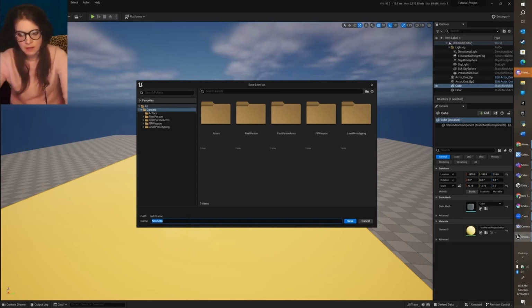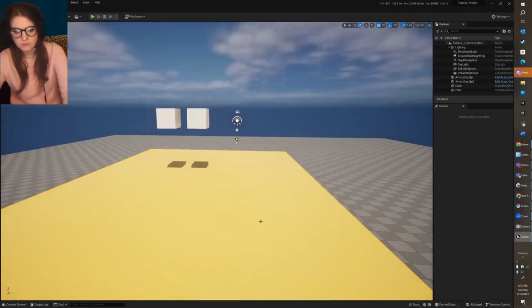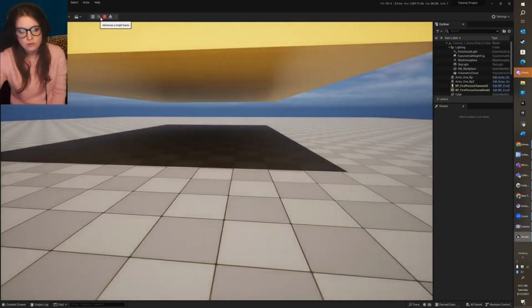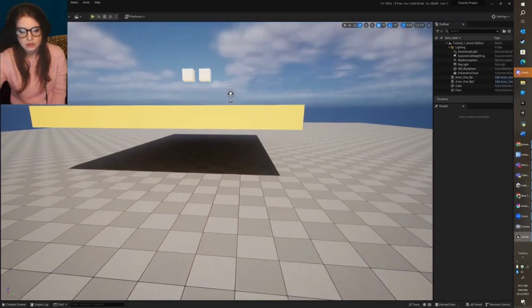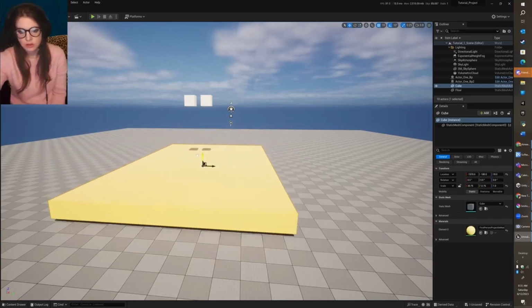Let's save this map. I try to save it, and now it wants me to save the scene. So we're going to save this as tutorial 1 scene. I actually probably want to create a folder, a scene folder, to save it in. Alright, so it looks like that actually already has a collision on it.